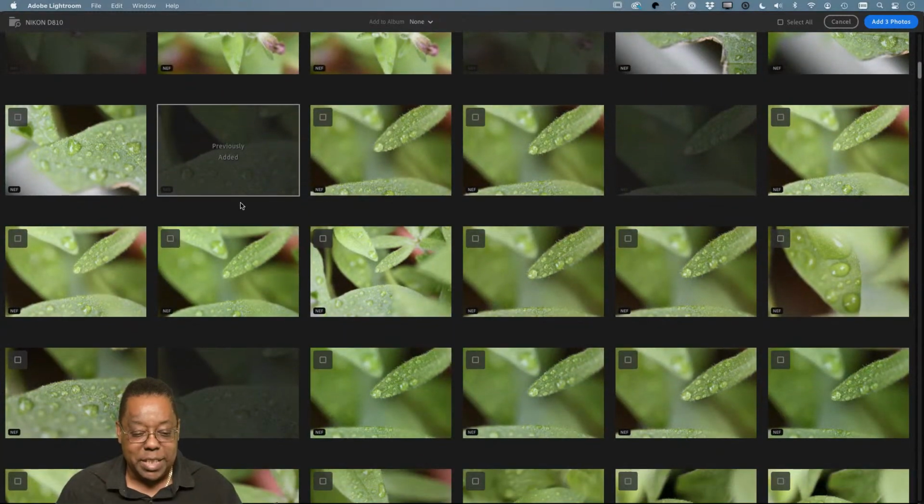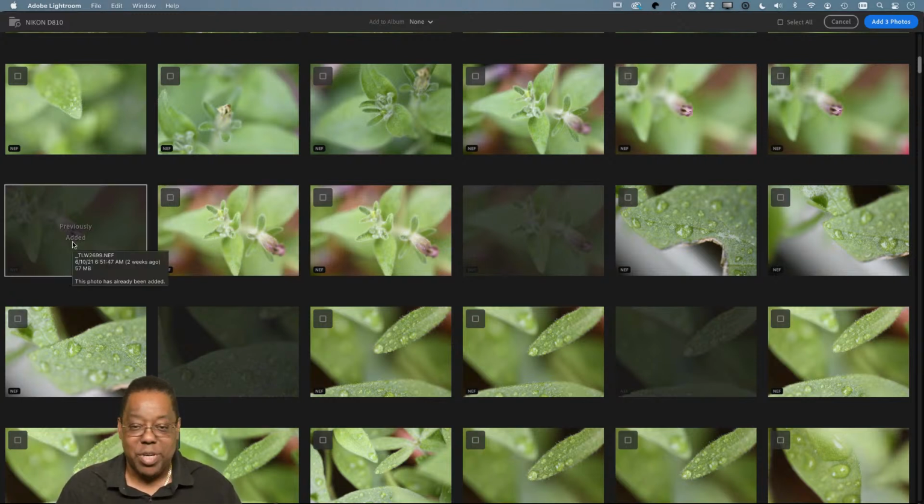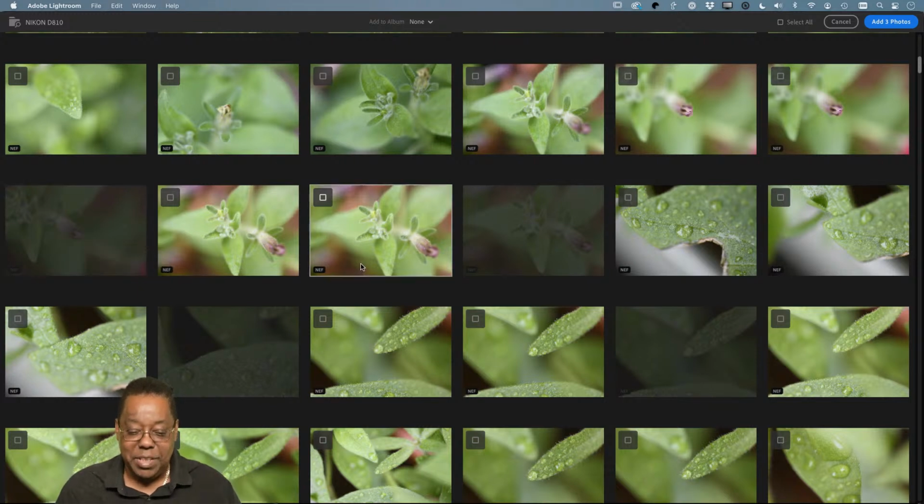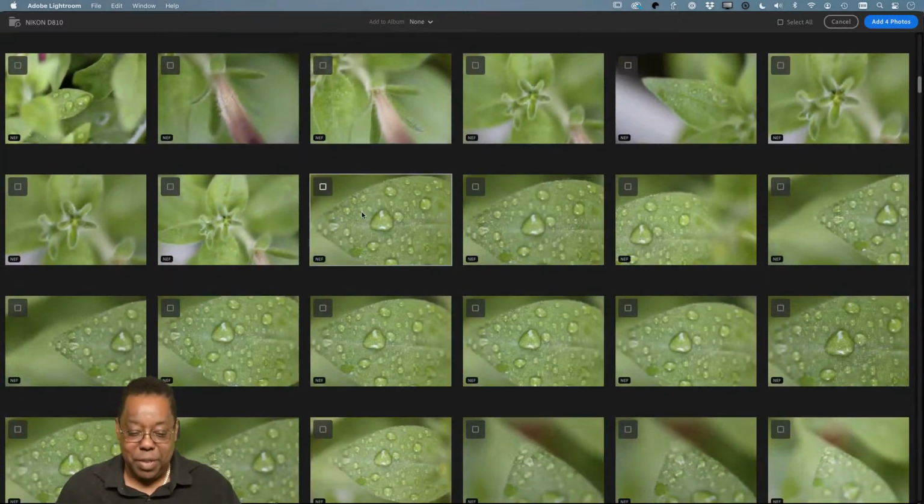Now, the ones you might say, well, why are they grayed out? Because this is a very important feature, is that I shot on this card twice. And the ones that are grayed out, you notice if I hover over it, it says previously added. That means that those images were already added the last time I put this card in. So this is helping me not create duplicates.